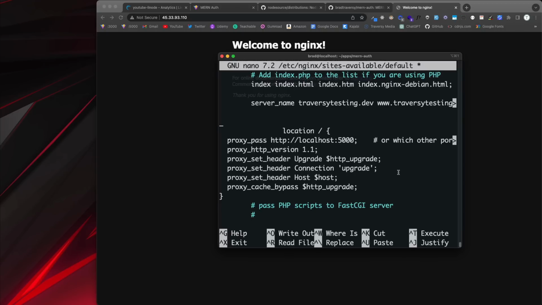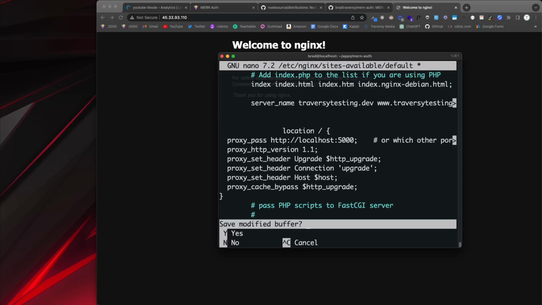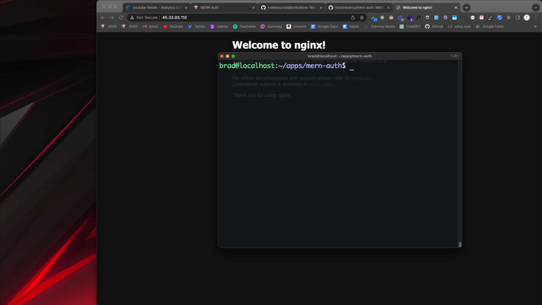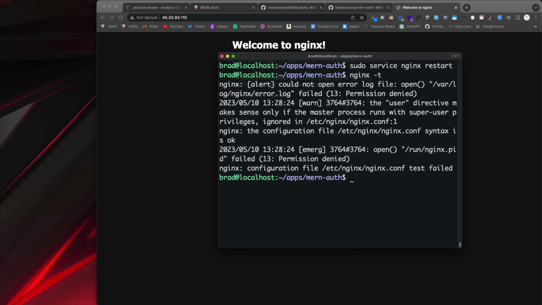So we can go ahead and do Control X, yes to save, and then enter. And then we just want to reload NGINX, and we can do that with sudo service nginx restart. And you can check the nginx config file by just saying nginx -t.